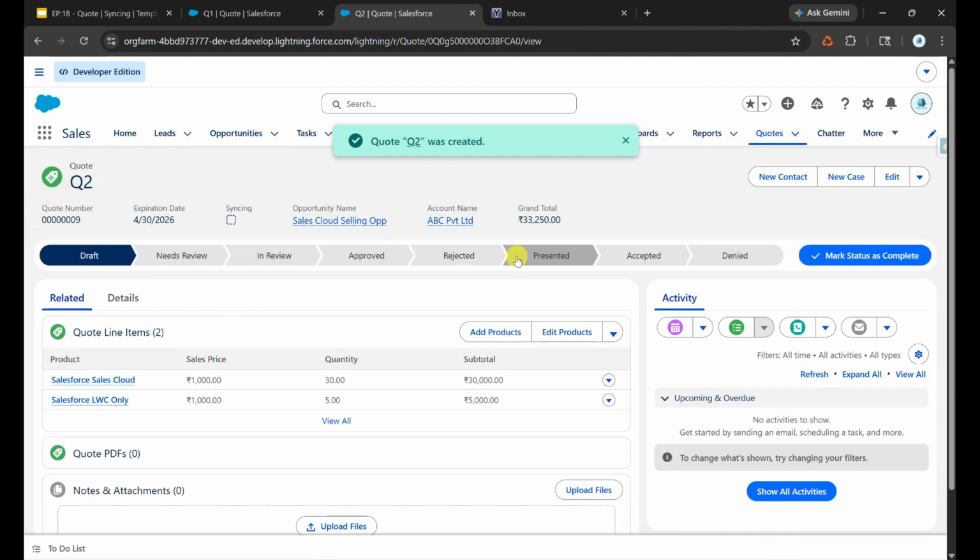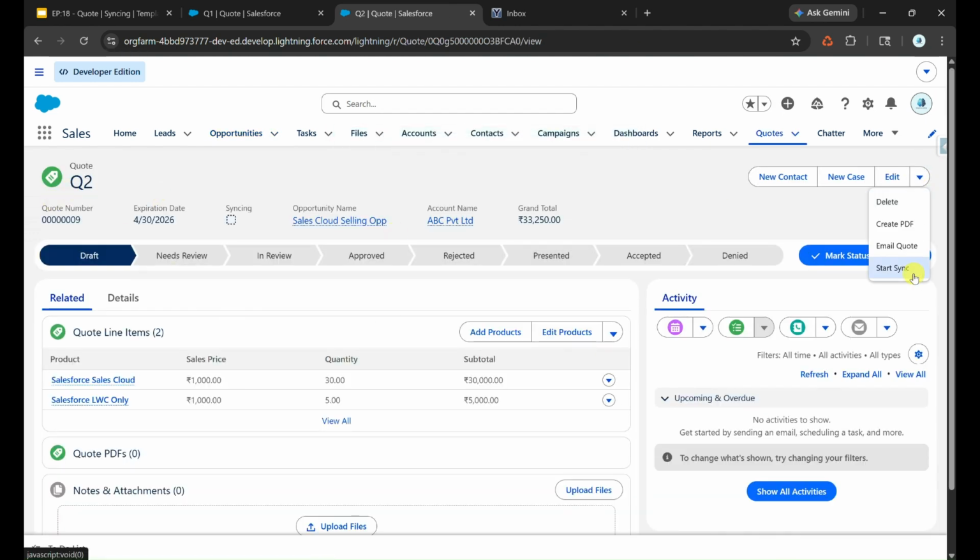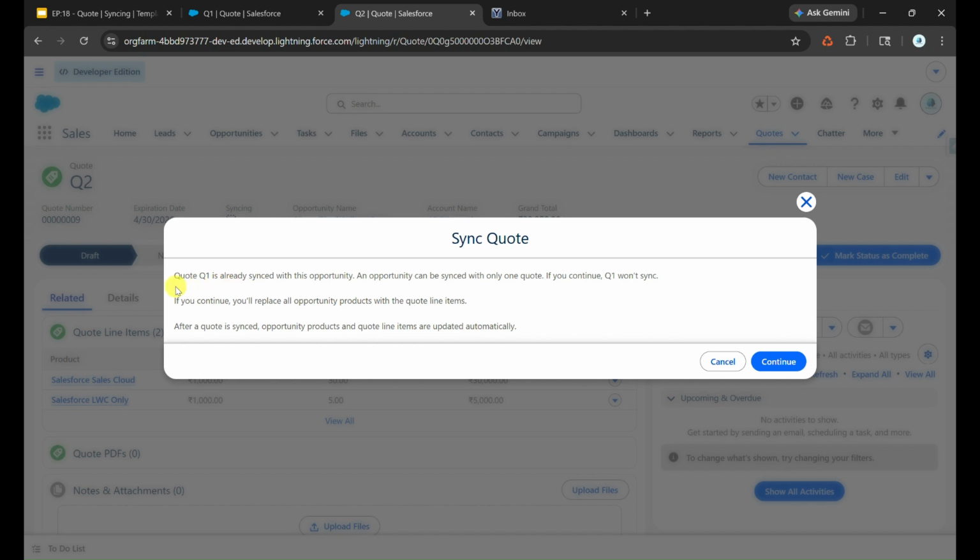Now let's say I'm trying to sync this particular quotation Q2. Here I'll be getting a warning message. Quotation Q1 is already synced with this opportunity. An opportunity can be synced with only one quotation. If you continue, Q1 won't sync. Okay. I hope now you have got a clear understanding of how syncing of quotation works.